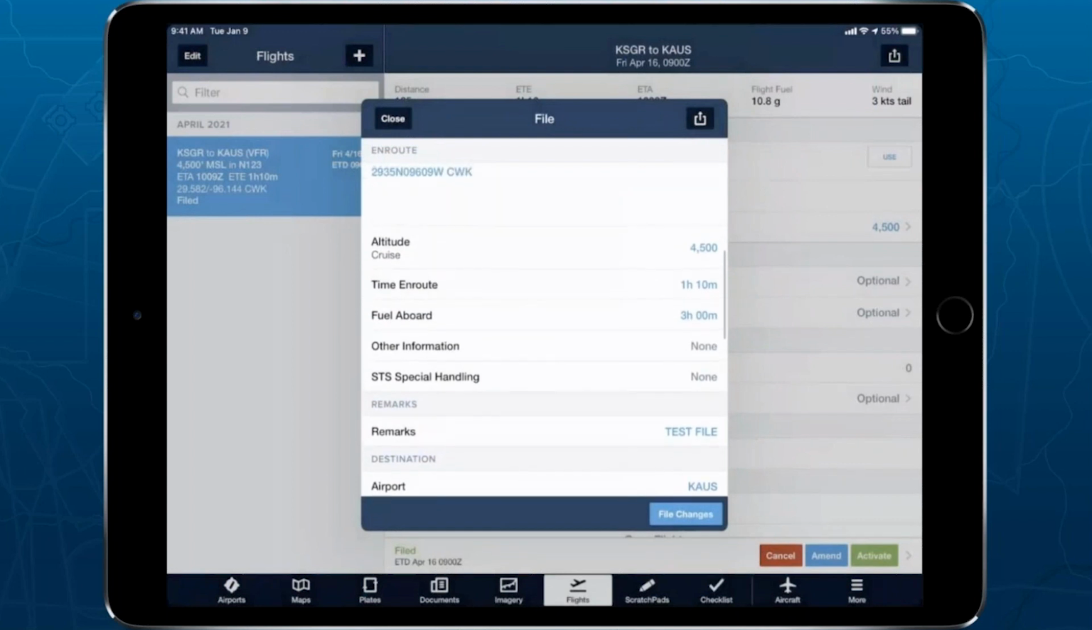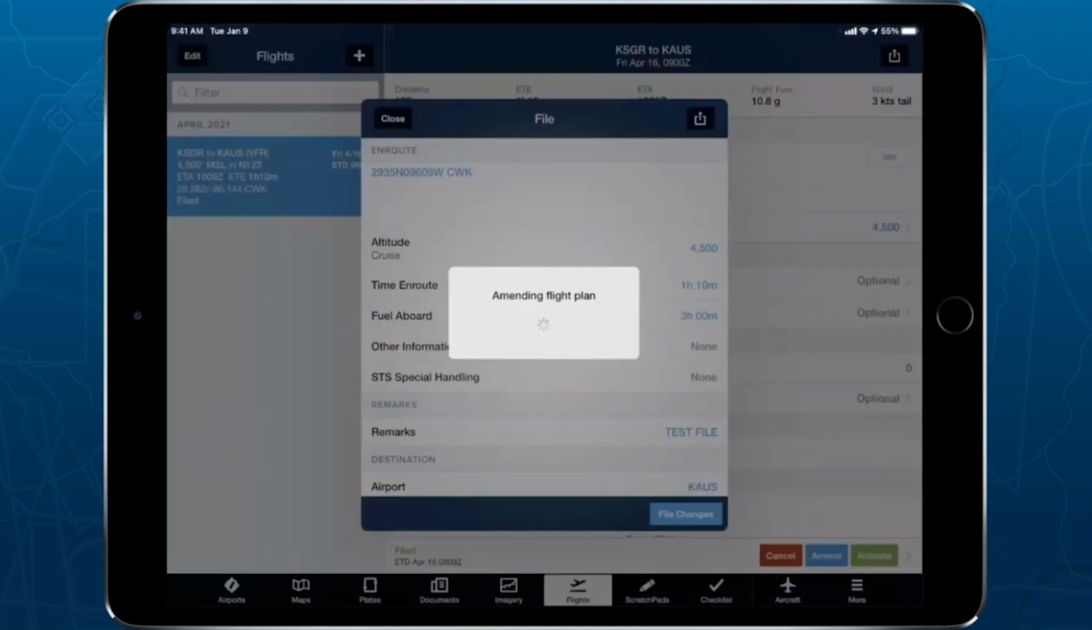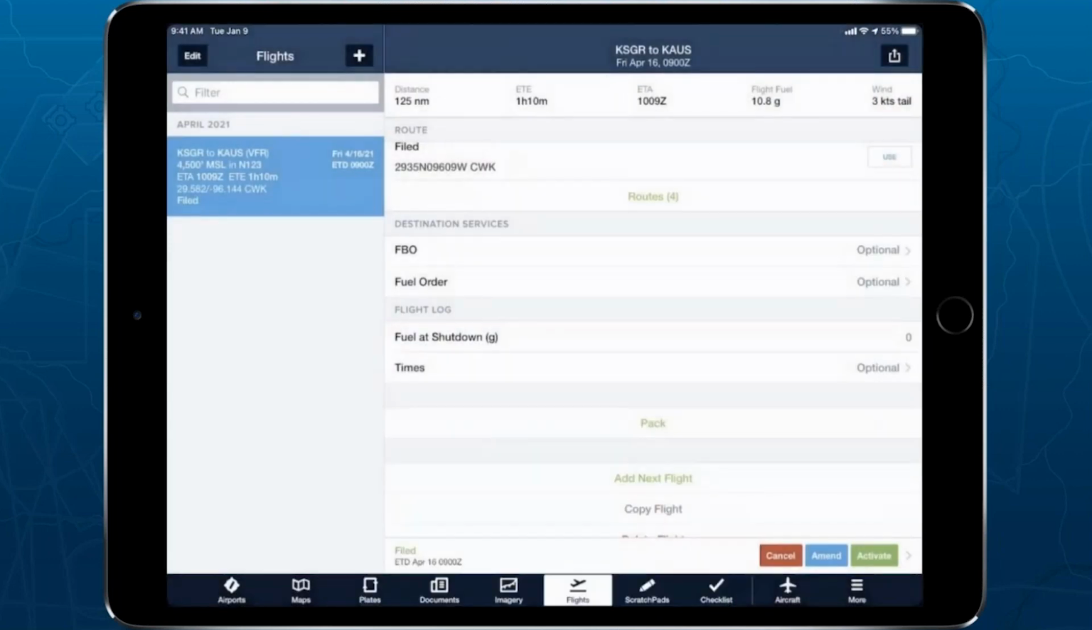And you'll see that it's changed it over to 4,500 here. File changes and then amend. And that's all it takes. It's pretty simple, and you can make whatever changes you want to make.